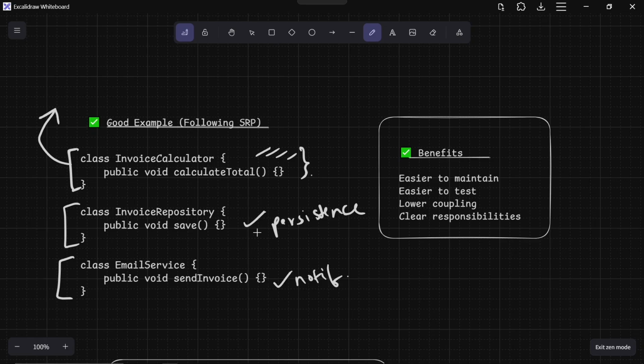Let's say you have a requirement that you want to save to a file or maybe save to the cloud, then only this class will get changed. Similarly, if you want to add the notification feature for WhatsApp and all, only this class will need the change to be implemented. So every class has a single purpose and only one reason to change.